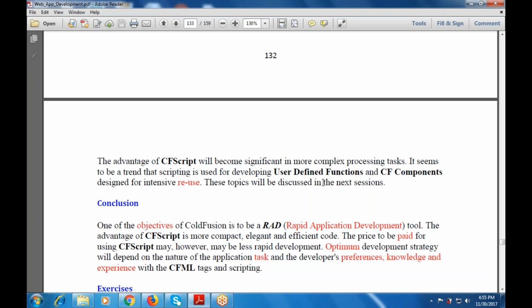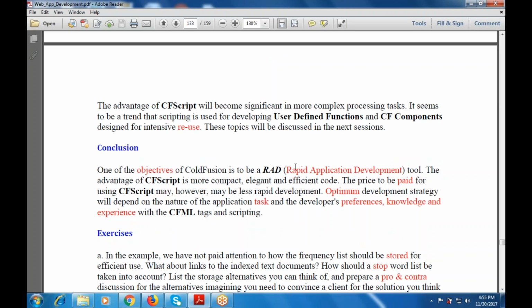So first is the conclusion. One of the objectives of ColdFusion is to use RAD, that is the Rapid Application Development tool, and the advantage of using CF script is more compact, elegant, and more efficient code. The price to be paid for using CF script, however, is less rapid development.